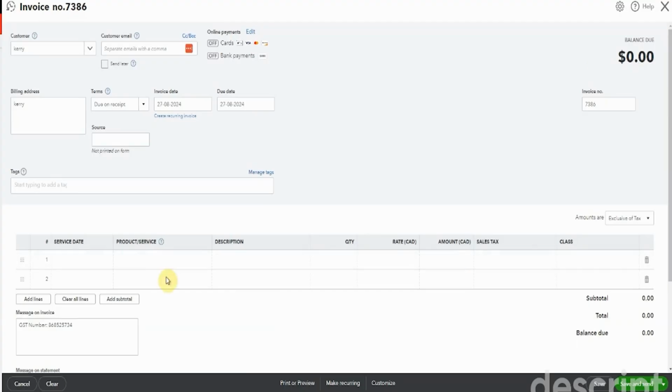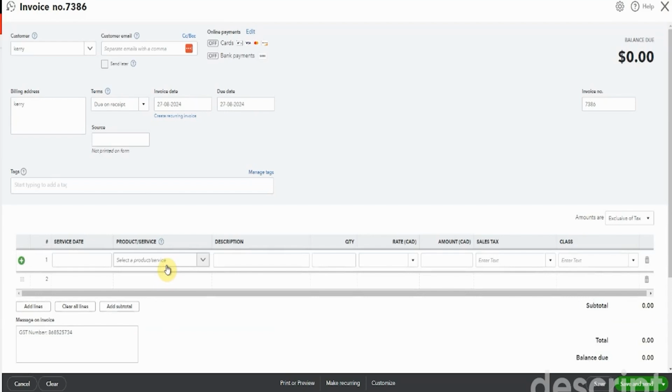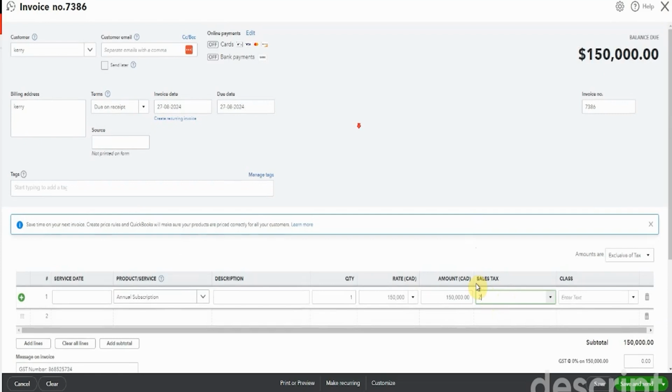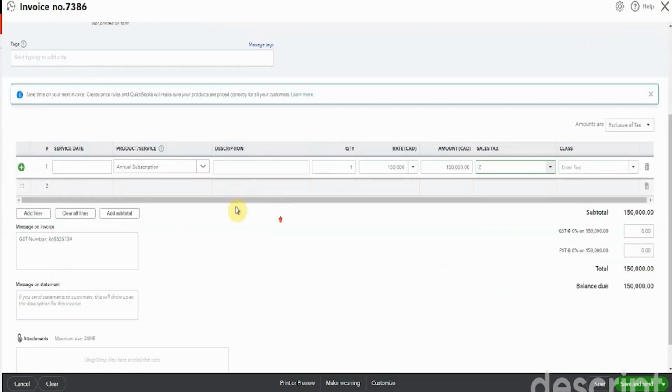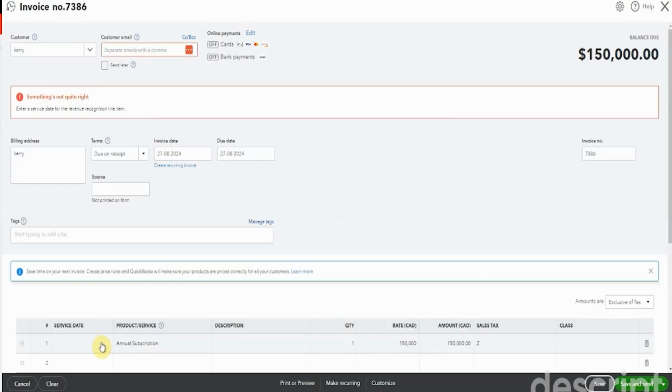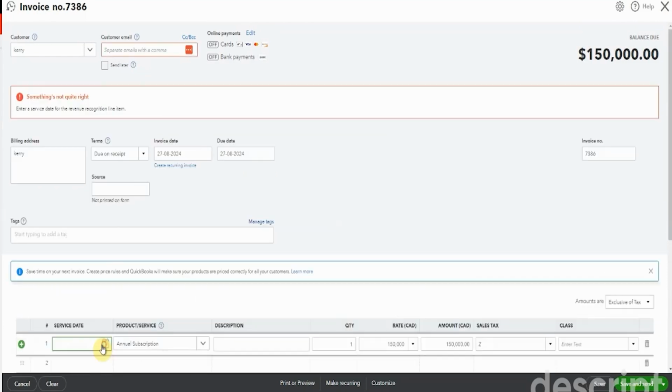So now I have an invoice, and within this invoice, I'm going to sell that subscription that we set up. I'm going to make it $150,000, and I'm not going to put any tax in here because we don't want to be dealing with tax right now. Once we save is when the revenue recognition is going to begin. We have to have a service date, so why don't we start the service date today? We'll do that and hit save.